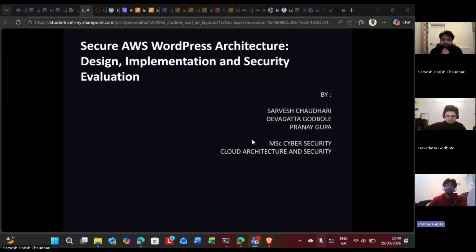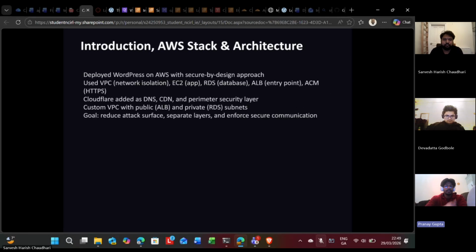So, if we talk about the AWS stack and architecture, we designed a custom VPC with subnet separation using public and private layers for isolation. We implemented load balancing with SSL using ACM to ensure secure user access. We also integrated Cloudflare as an external layer to protect and mask the origin infrastructure.